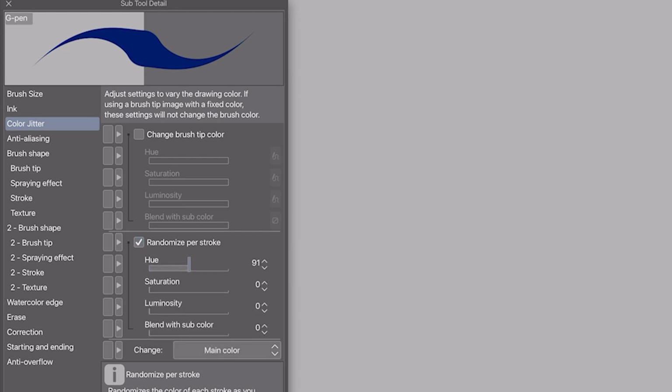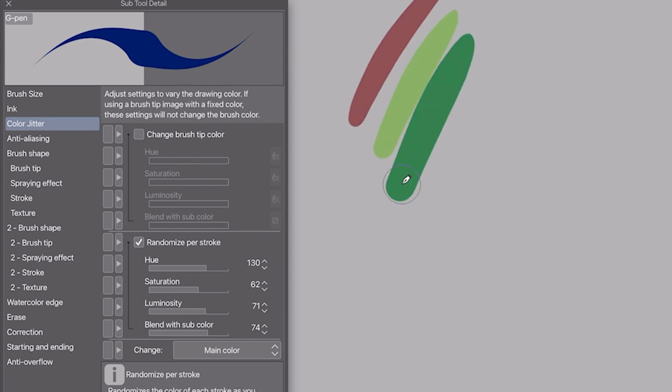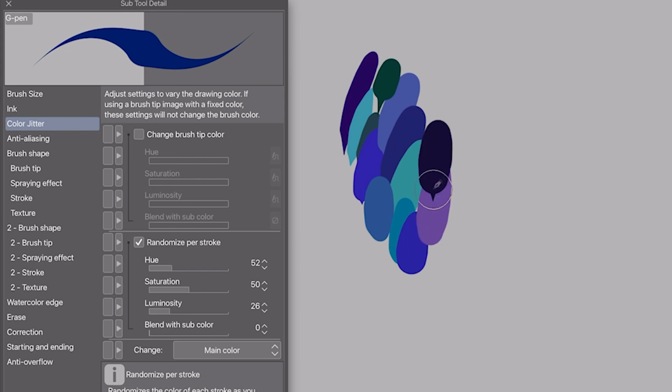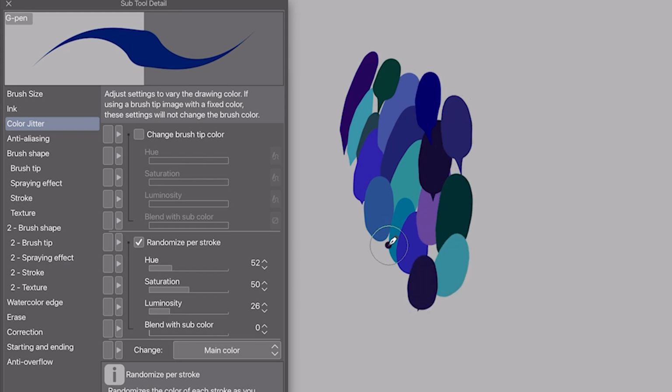Back to color jitter, the bottom section is randomized per stroke. As the name suggests, it wouldn't change the brush tip, but it would change the color on every stroke that you do. So if you had a very textured brush that looks like a paintbrush and you had randomized per stroke on, adjust the settings a little bit, you can make a brush that's really colorful, and I think this could be used in many creative ways.